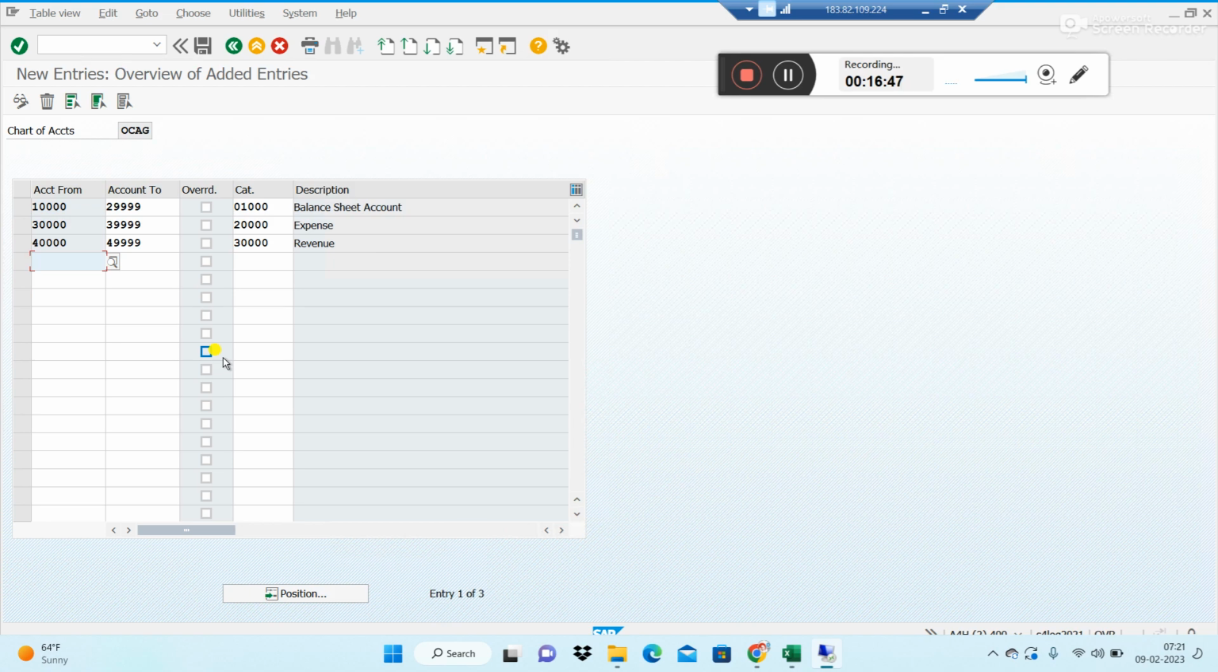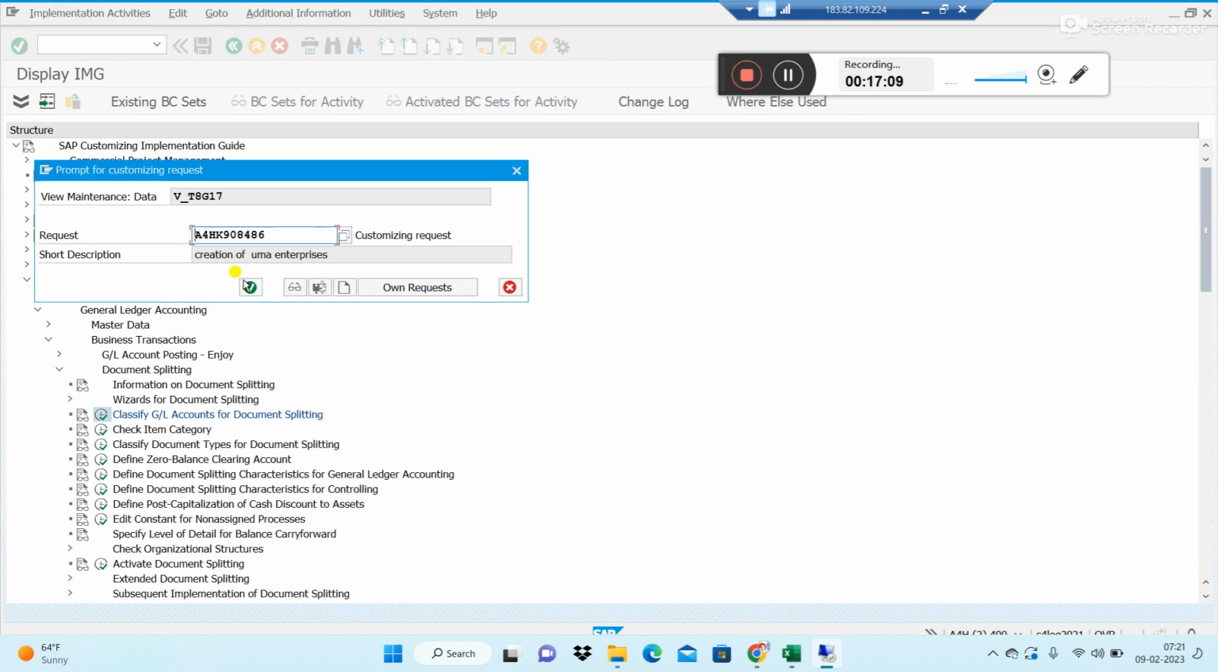The way you define your account groups, similarly you define those ranges here and select the right item category. For liabilities and assets, the balance sheet category. For expenses, the expense category. For revenues, the revenue category. Got it? You just save it.